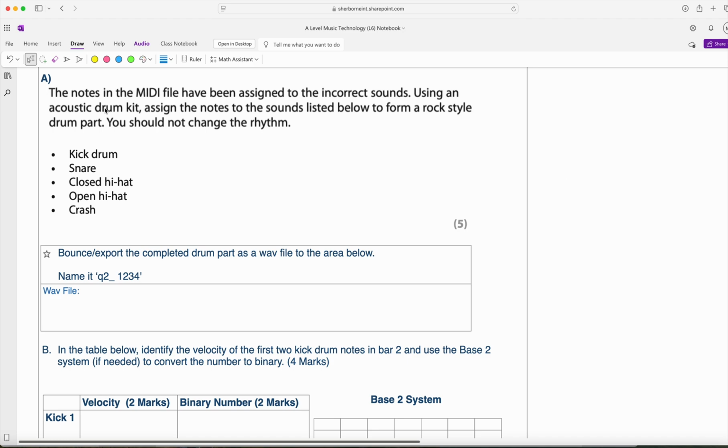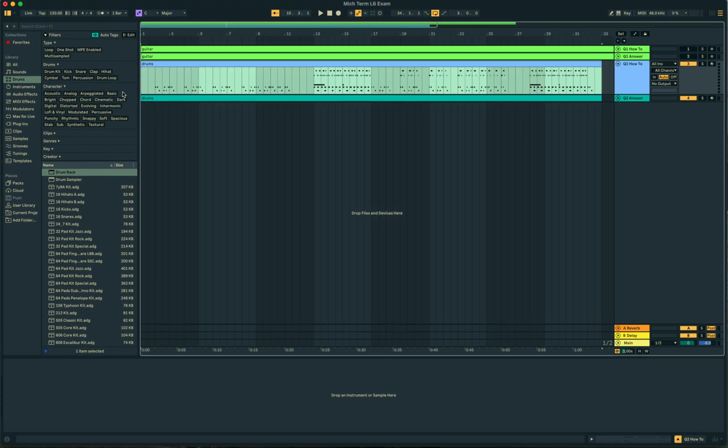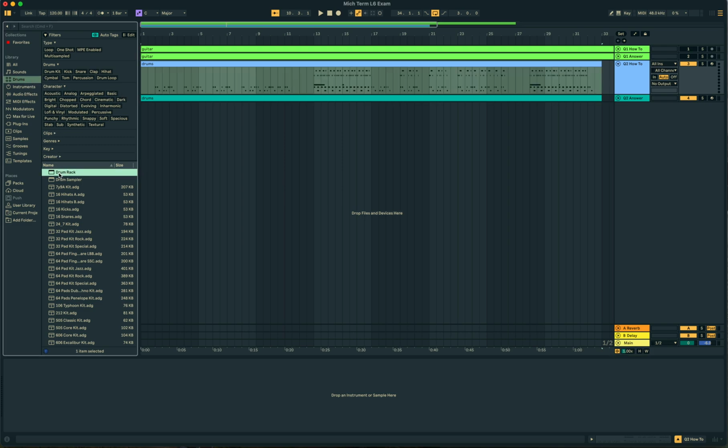So in this case, what they want you to do is they want you to have an acoustic drum kit. And they want all these different sounds to be applied to that MIDI track. And this is how you're going to answer that question. In Ableton, the first thing is this. You must drag and drop a drum rack onto that. This is your first step. Go into your drums, go into your drum rack, and drag and drop that drum rack onto that track.